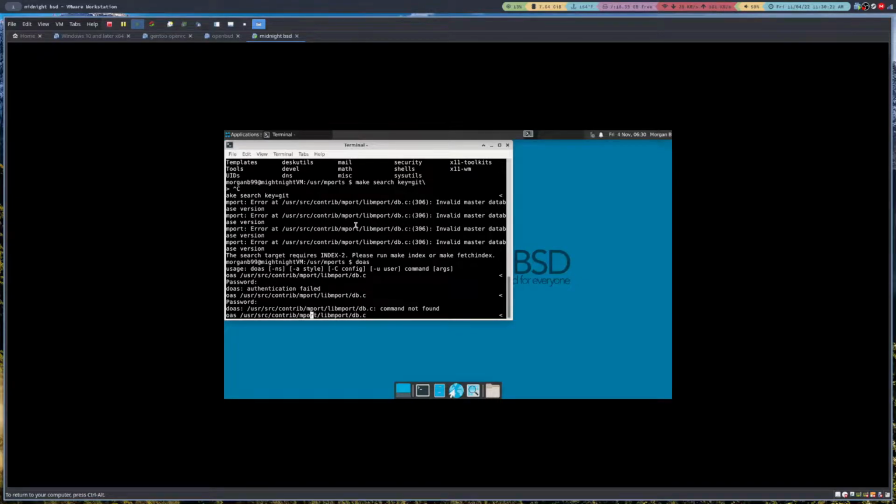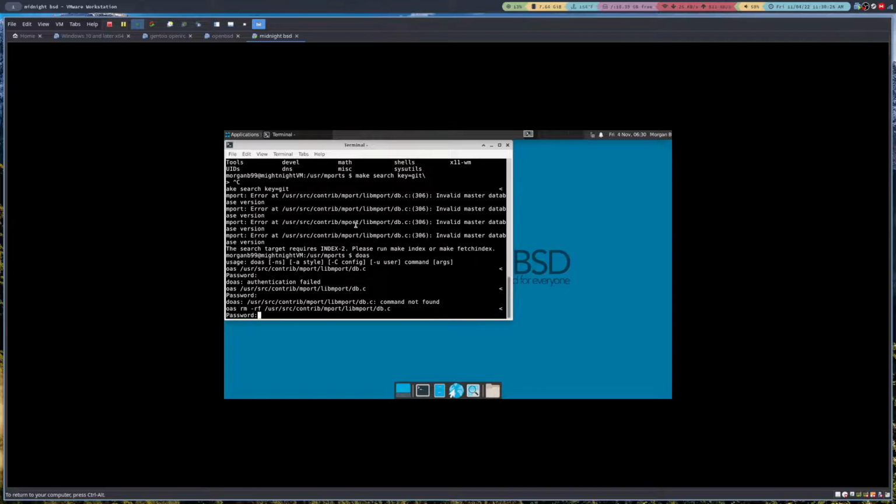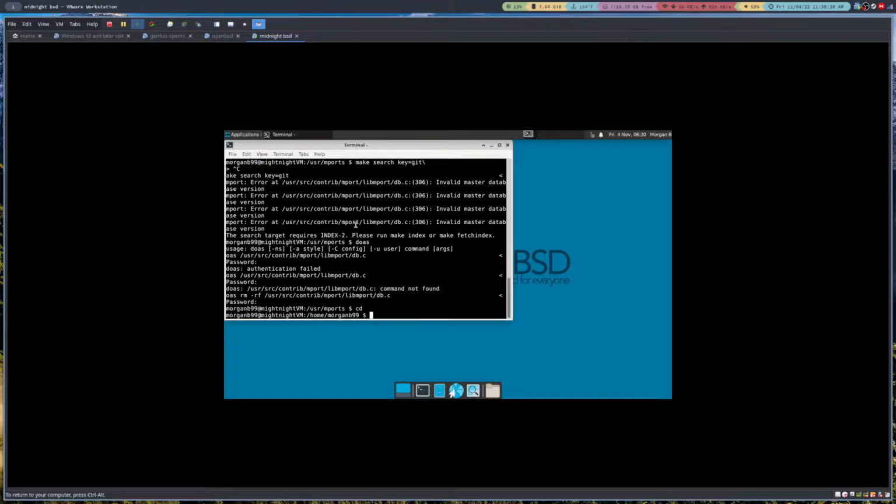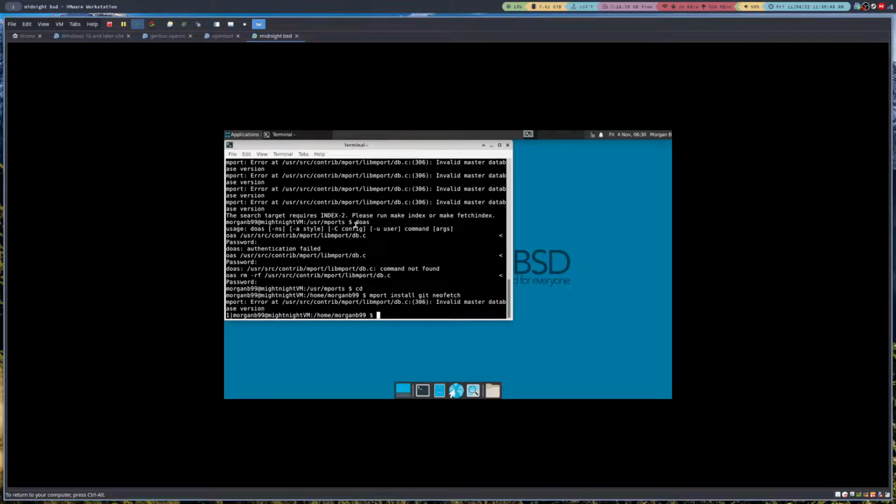Oh god. Or need to cd back. Or I think I should just be able to pkg install git neofetch. I just, wait, does it actually have like parentheses 306 whatever in it?